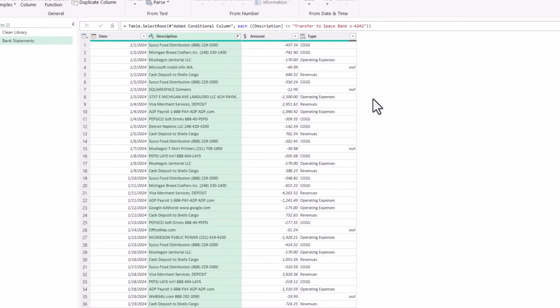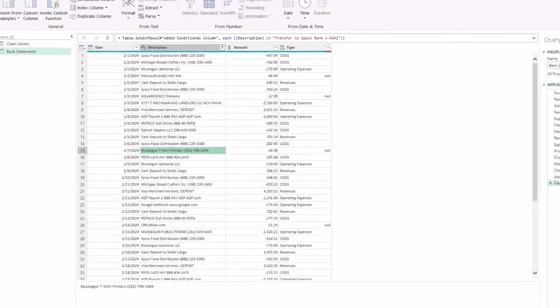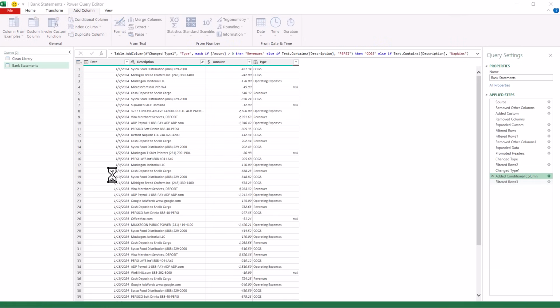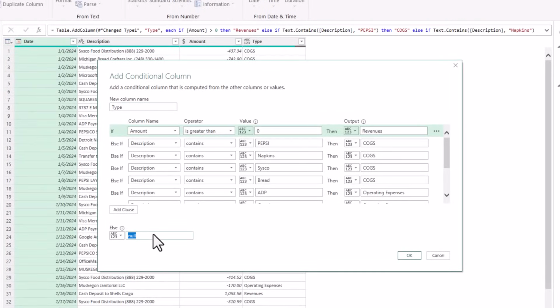Now we still have some null values here. We have a Microsoft bill, we have Squarespace domains. I don't necessarily want to classify a Squarespace domain every month. I don't want to classify Muskegon t-shirt printers. These are one-off expenses. So let's go ahead and click on the cog under added conditional column. And if it doesn't fall under any of these categories, we're going to say operating expenses as well.